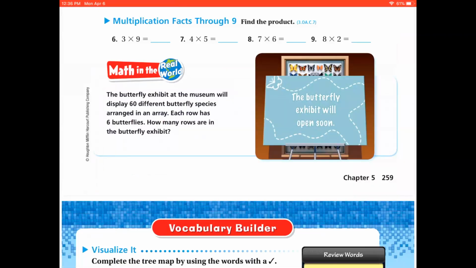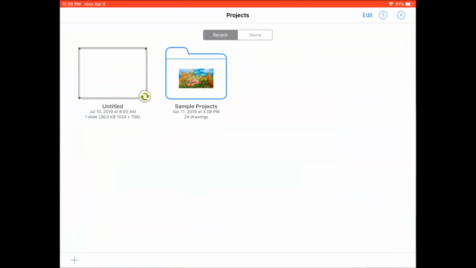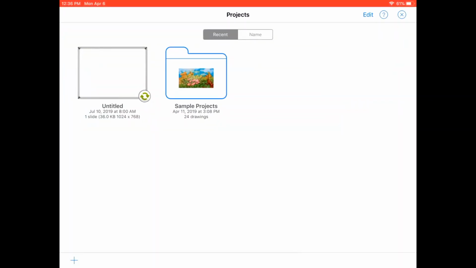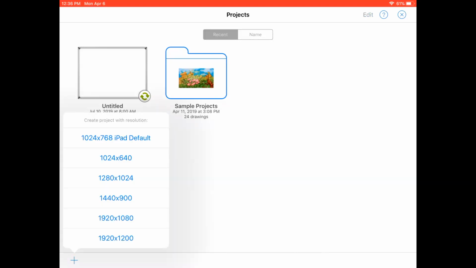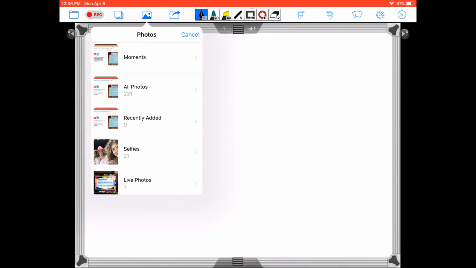So now I have these two pictures that make up one page that I'm going to use in my Doceri video. So I'm going to close the OneDrive app, and I'm going to open my Doceri app, and I'm going to start a new project by tapping the plus sign in the bottom left corner, and I'm going to pick the top choice that says iPad default. And when it loads, I'm going to tap on the image icon across the top and go to Photo Library.